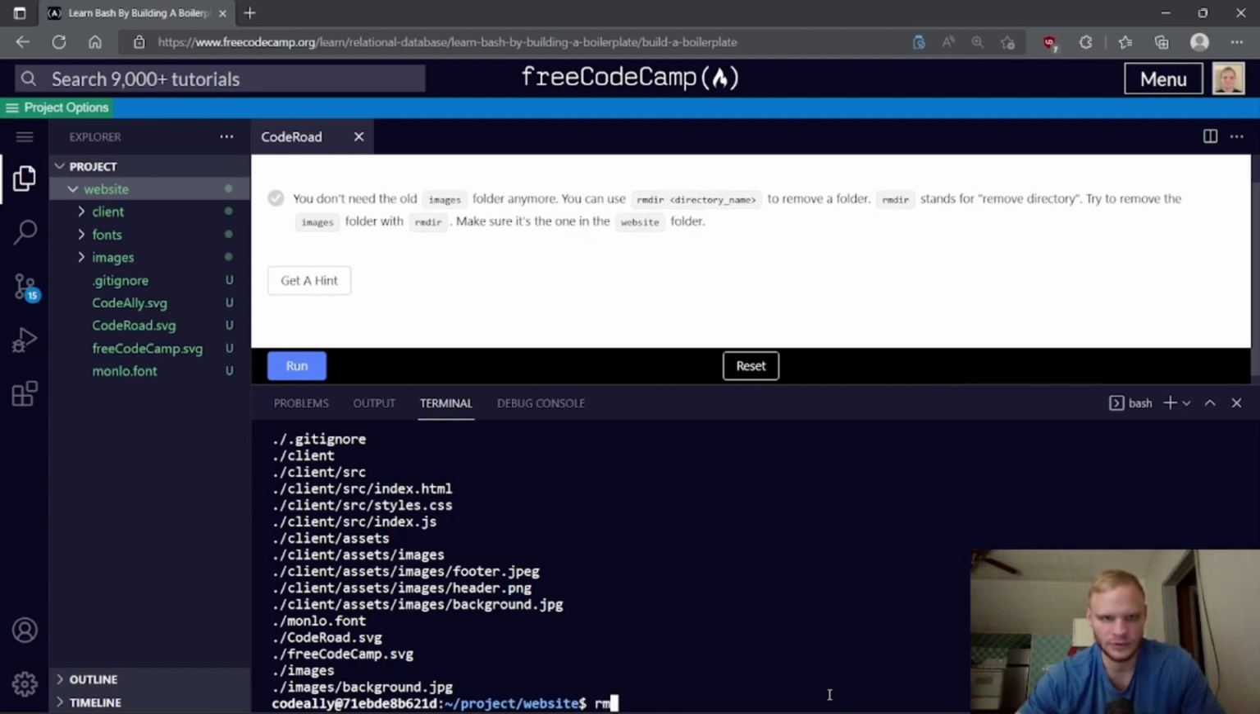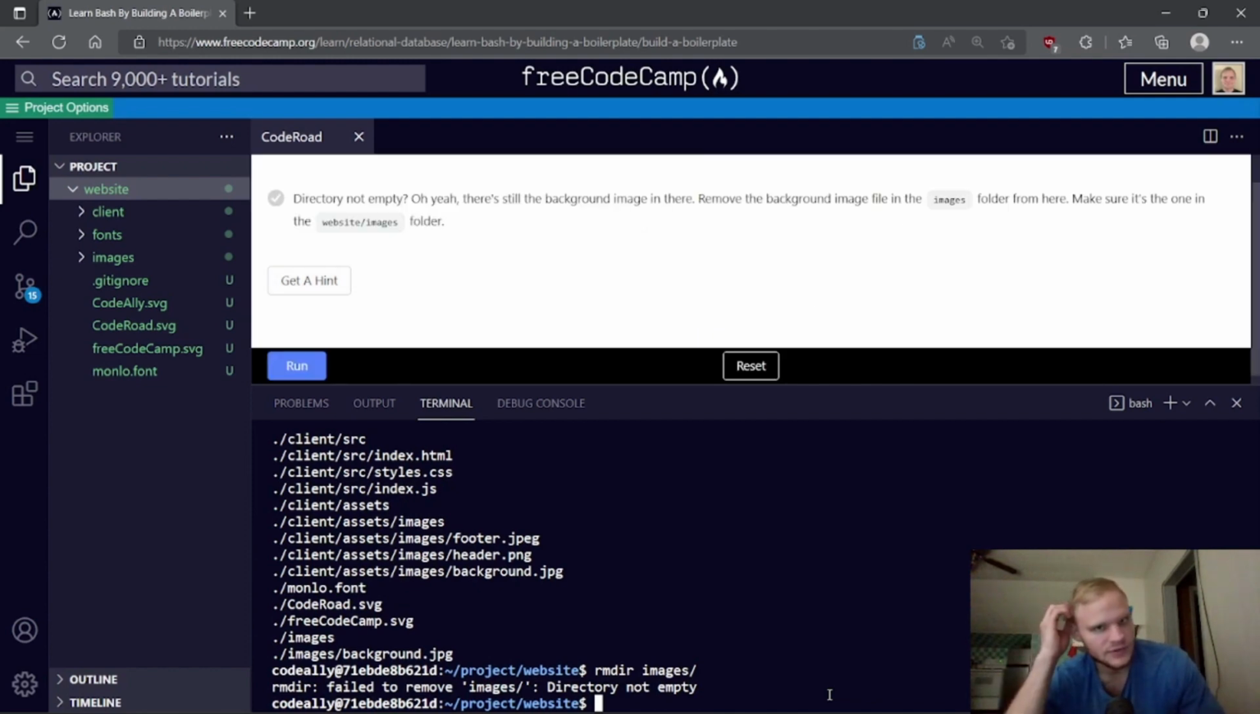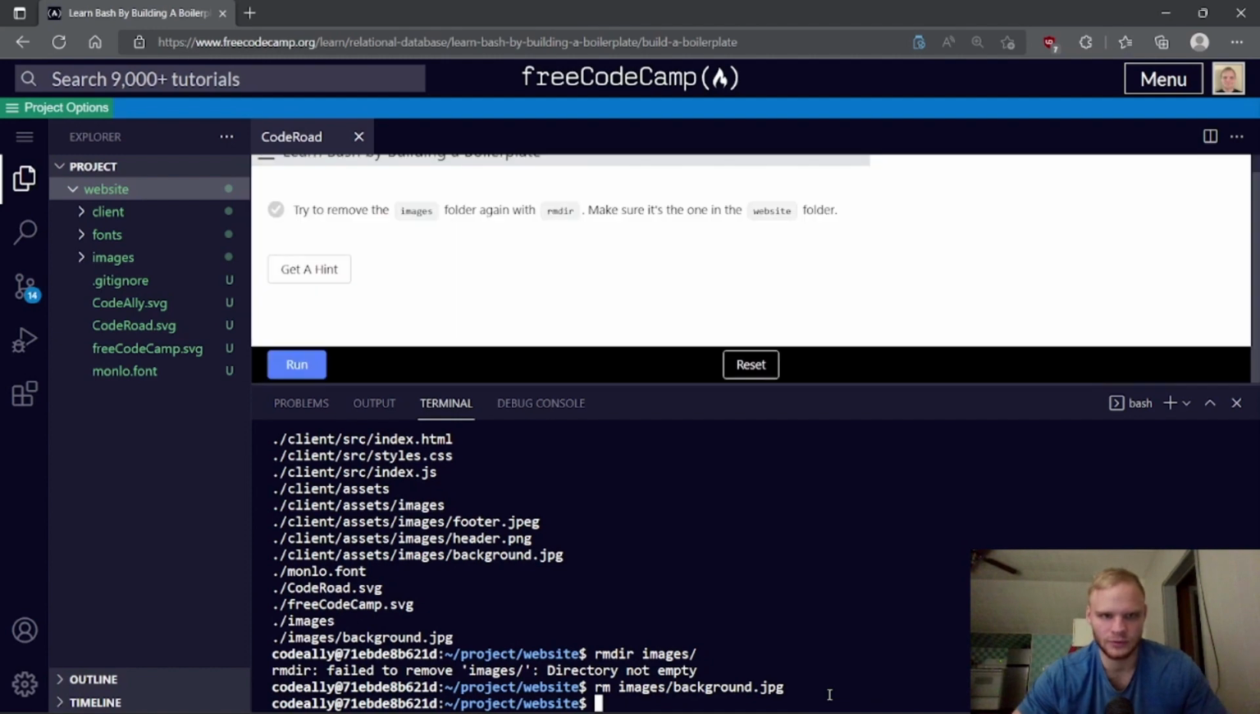All right, so rmdir images. Failed to remove images. Directory not empty. Oh yeah, there's still the background image in there. Remove the background image file in the images folder from here. Make sure it's the one in the website images folder. All right, so I can just do rm to remove, right? So rm images slash, which one? Background image. All right, background.jpg. Here we go. Removed it.